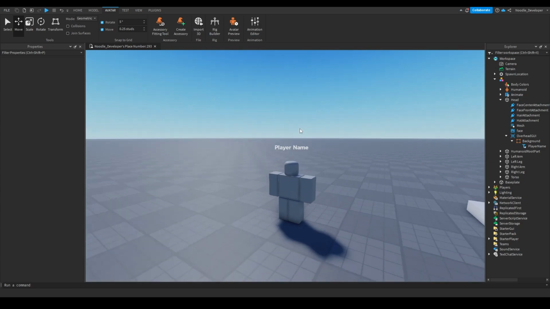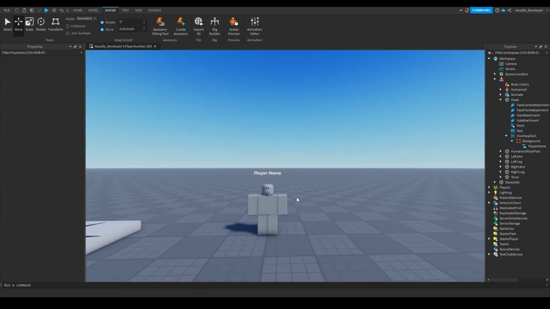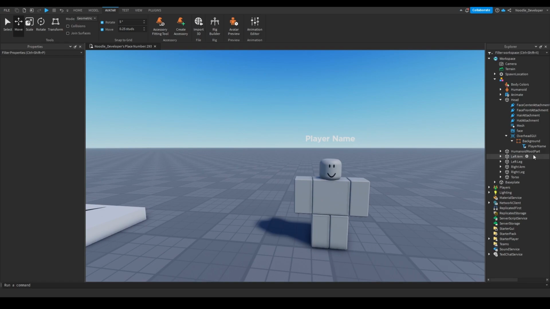Yeah, so you just want to mess with the settings until you get it perfect.